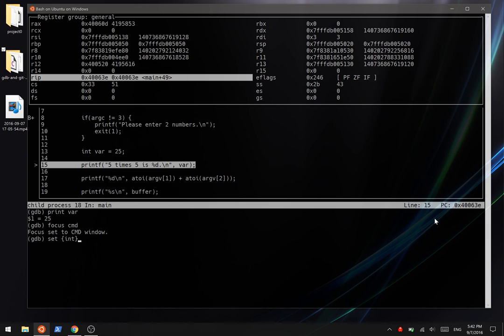So set int var. If you're not familiar with C syntax, the ampersand just says I want the address of where the variable var is. So we're going to go to the address where var is, treat it as an integer, and set it to 100. Okay, so now we've set the value of var to 100. If we do a print var, we see that it's 100 now, right?